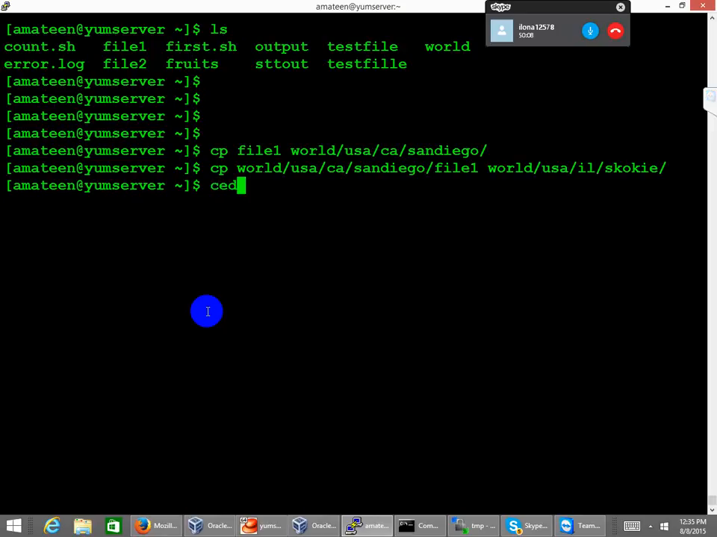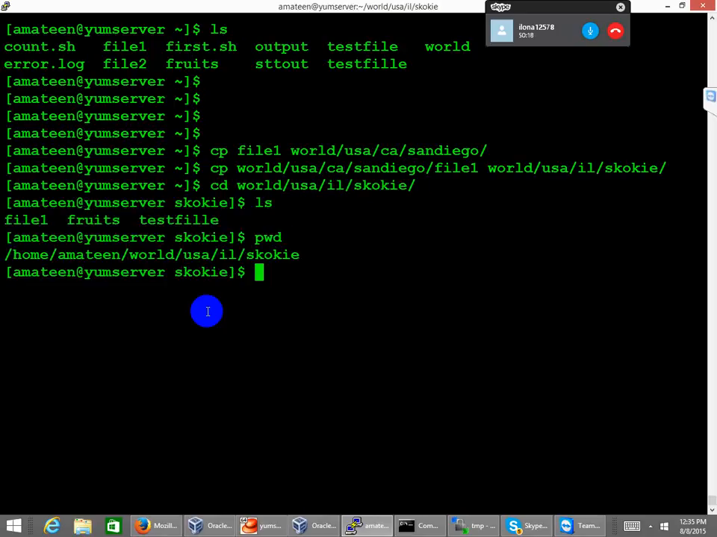Now I will go to the Skokie directory. In my home directory, there is a file 2. I want to copy it into my Skokie directory. I am already in the Skokie directory. Who wants me to tell the command using the absolute path? File 2. Yes, just space dot. I said I want to use the absolute.